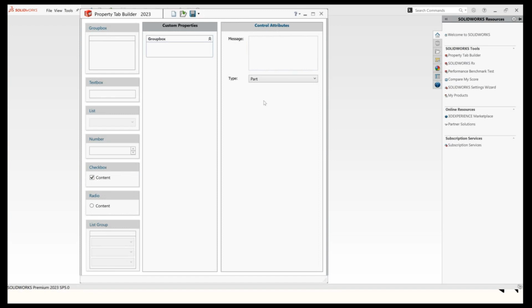In these control attributes, we can manipulate the type of template we are going to create. You can see a drop down here. We can create a part template, assembly template, drawing template, or weldment template. Now let us create a part template initially, and we need to mention the custom properties here in the meanwhile. So I will simply drop a text box in this group box.